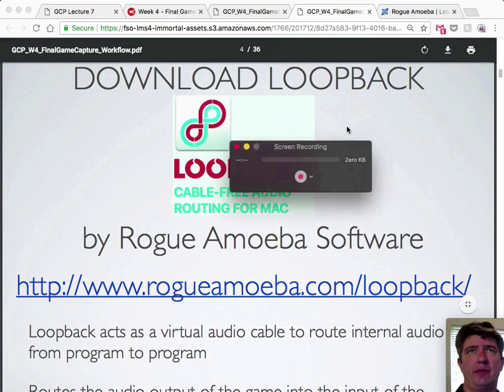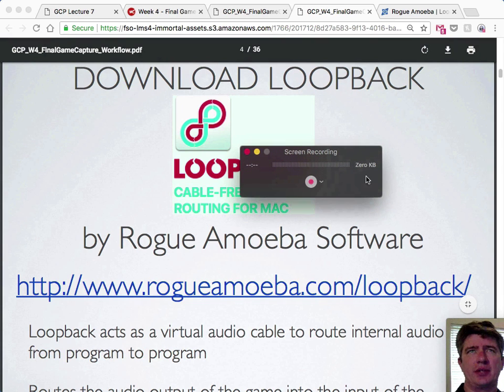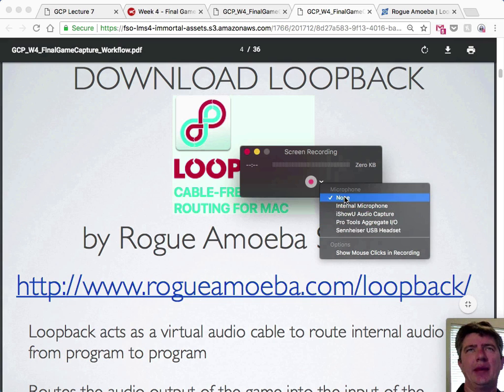Actually, here's a better view of it. This is what it looks like when you open up and do the screen recording, and when you hit this down arrow, it doesn't allow you to record from inside of your own computer because of all sorts of nefarious copyright reasons. They don't want you recording everything that's ever been played through your entire computer, but for our purposes, it's your music. You want to record it, so you need to have a way of actually doing that. That's where Loopback comes in.